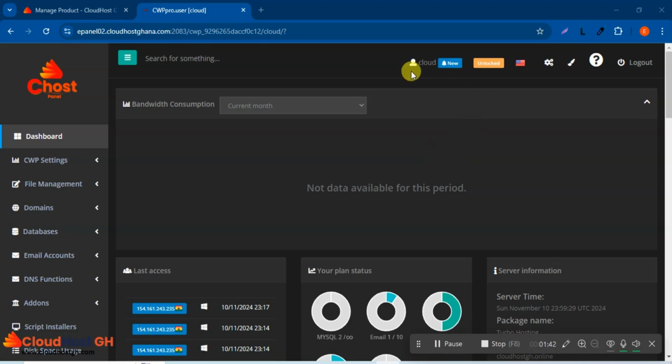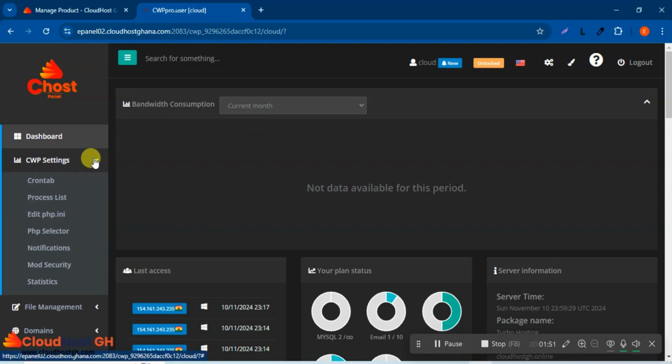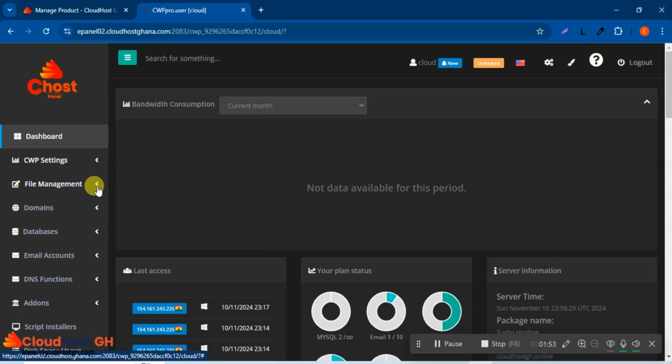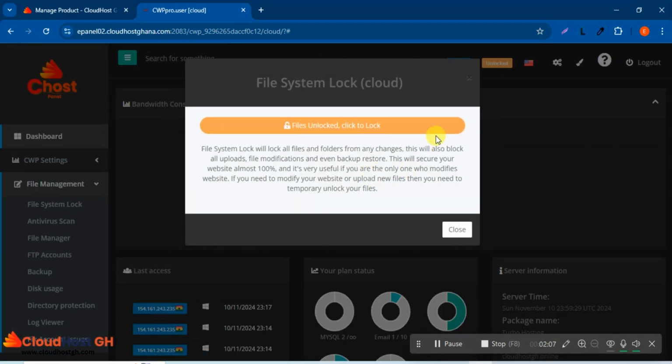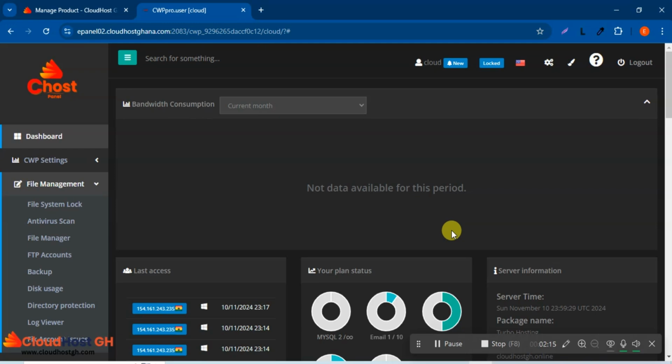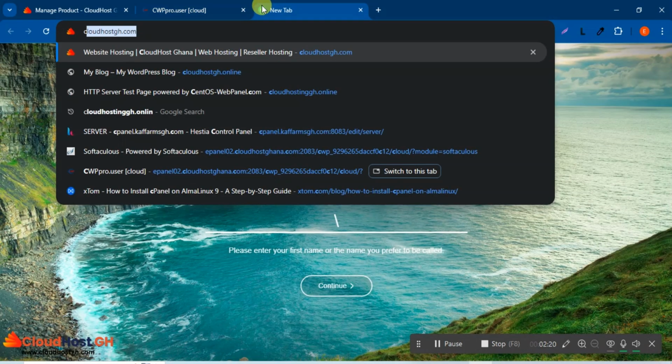So to do that, come back to the top here. You see we have unlock. Or you can go down here to file manager and you see file system lock. It's the same as this. I can just click here, file system lock. Here it says file unlock, click to lock. I can just click on that, and it's locked. See, now it's green and my website will still work fine.